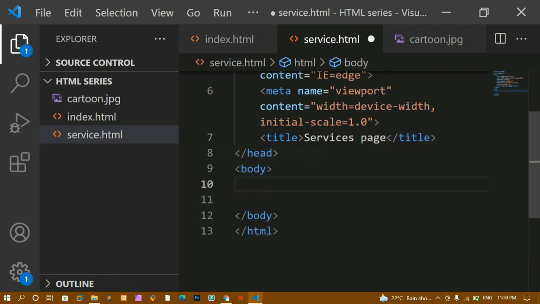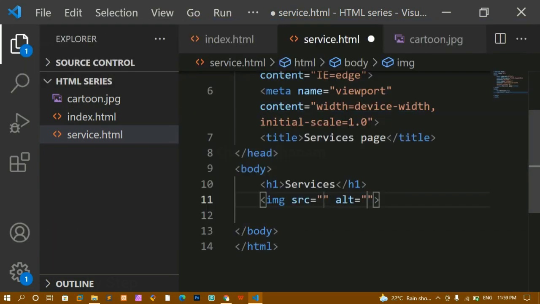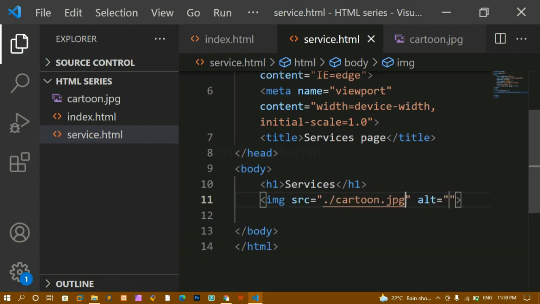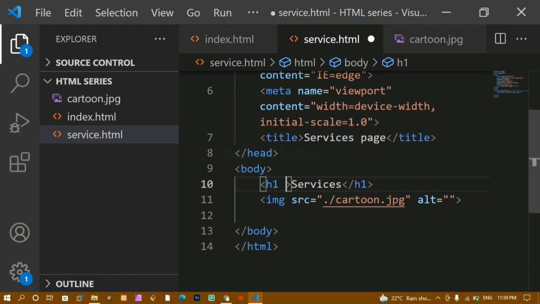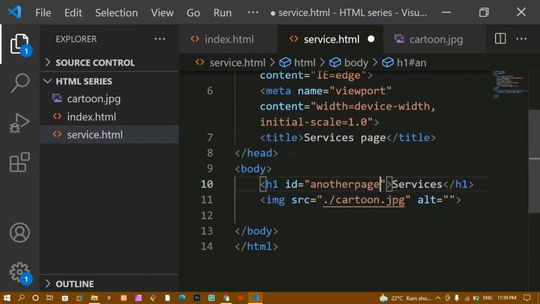Now here I'm just going to create one h1. I'll just write here services, and also I'm just going to give one image, and inside this I'm just going to give whatever image I'm having. I'm just going to give that one cartoon.jpg. Now for this h1, let me just give one id. I'll just give here another page. I am just going to copy this id.